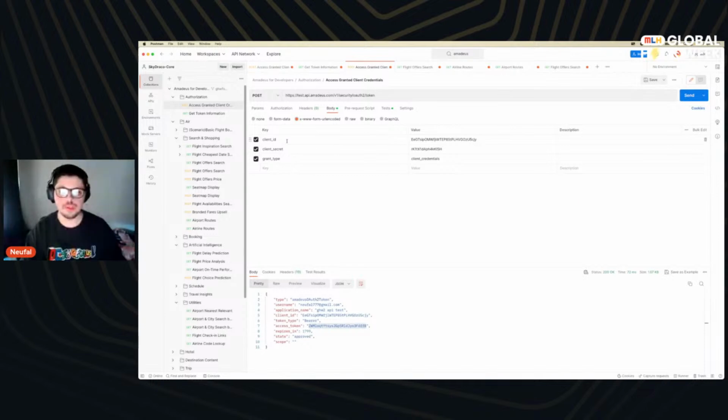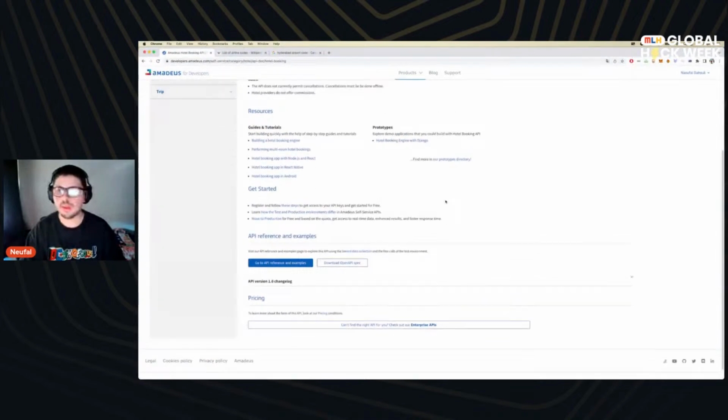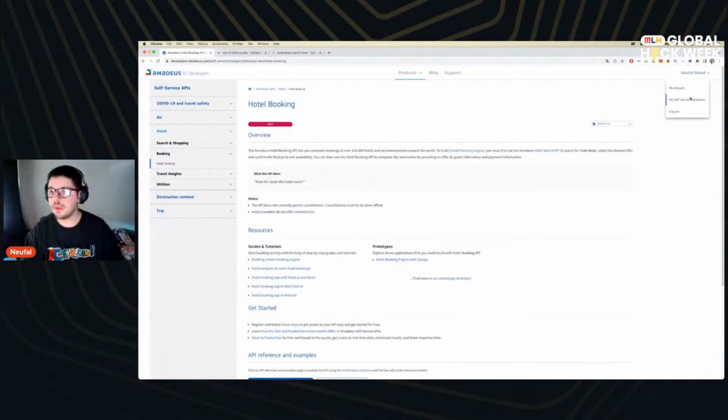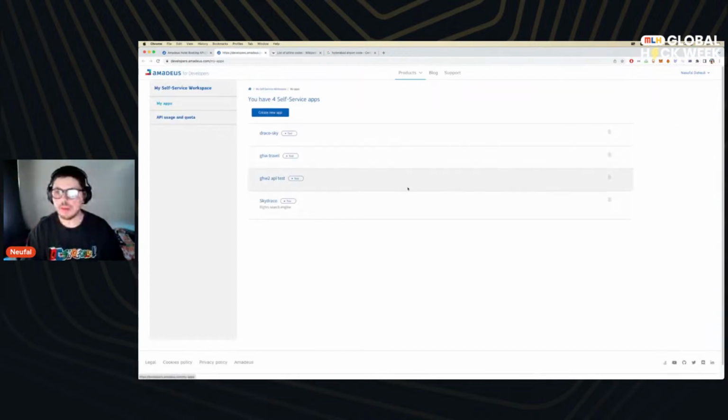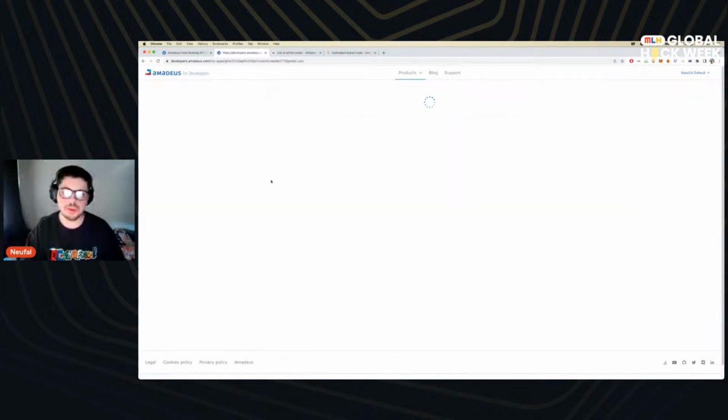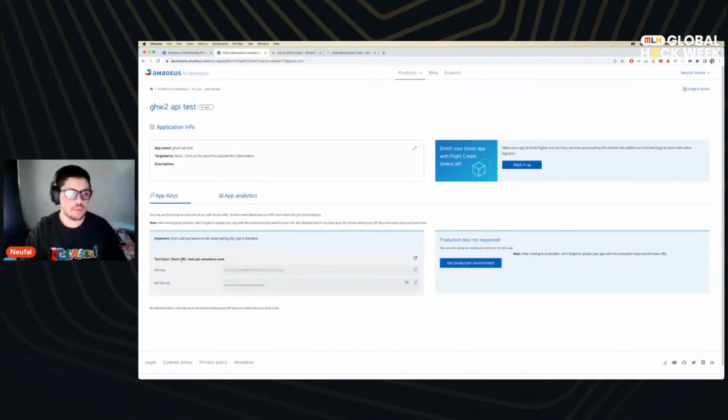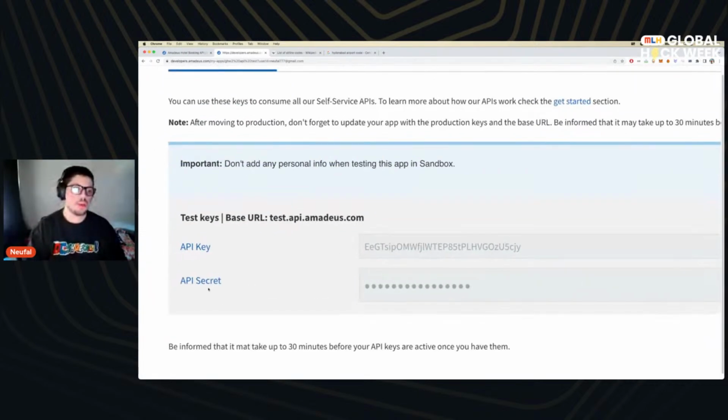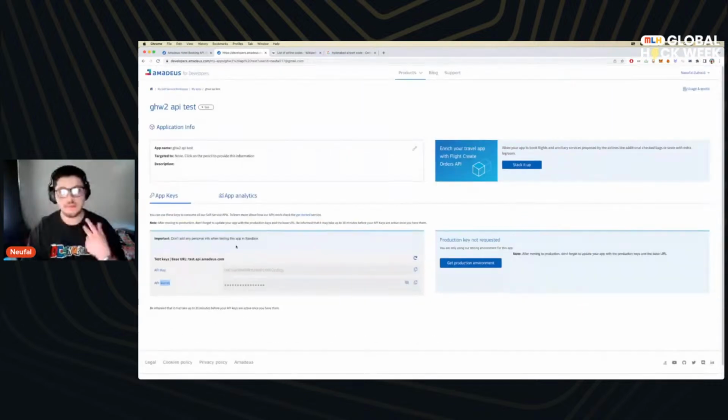In this case, you just need the client ID and the client secret. And this information you can find here when you set up your account. You go to My Apps, here, self-service, My Apps, and then you create an app. And once you've got the app, you just click on it, and you'll have here the API key and the API secret. So you just need these two.